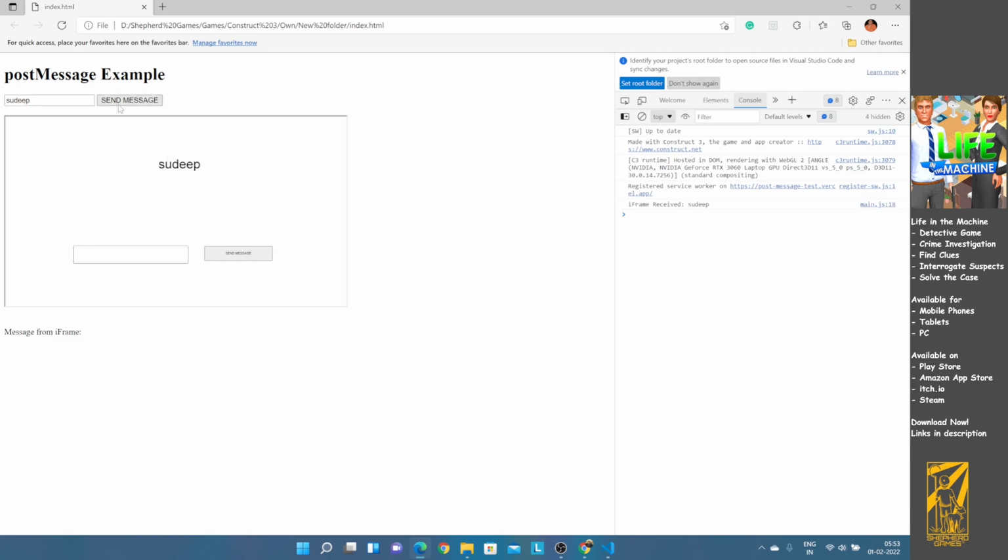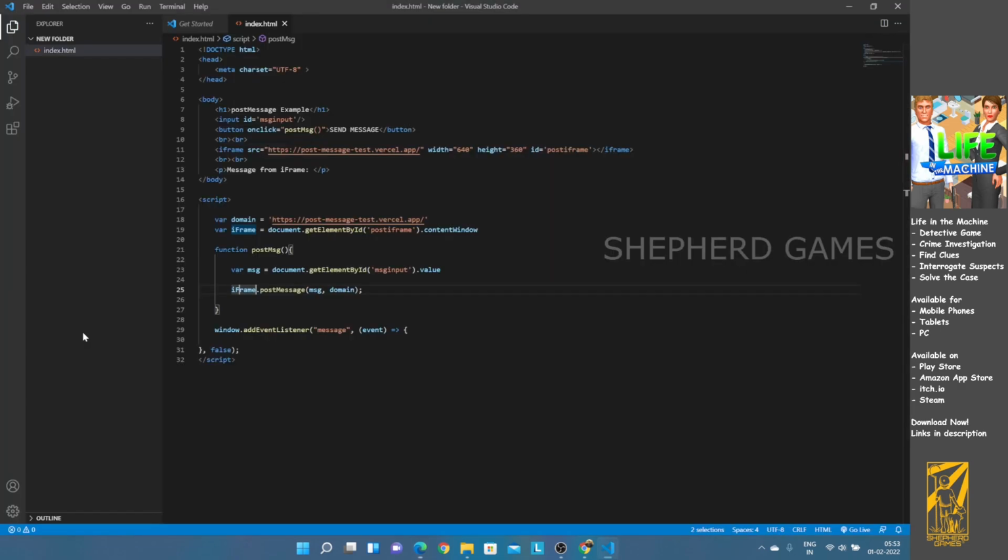Right, perfect. So you can also see the message iFrame received Sudeep. Right, so if I try to send anything from iFrame, it is sending but it is not capturing here. Okay, let's try that. So in the event listener, all we have to do is write the program to capture the message.